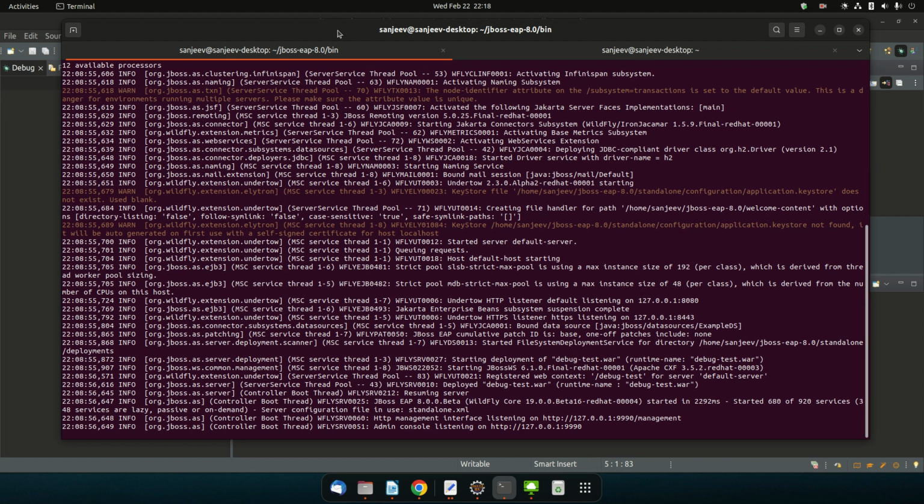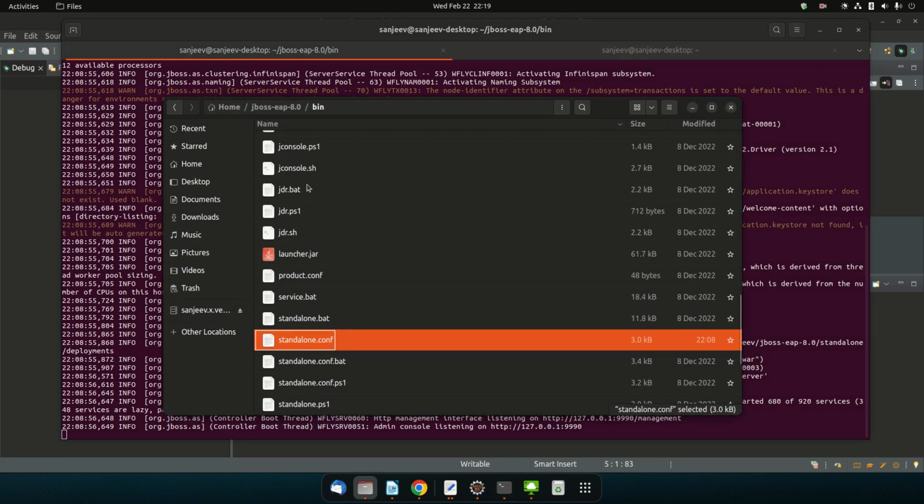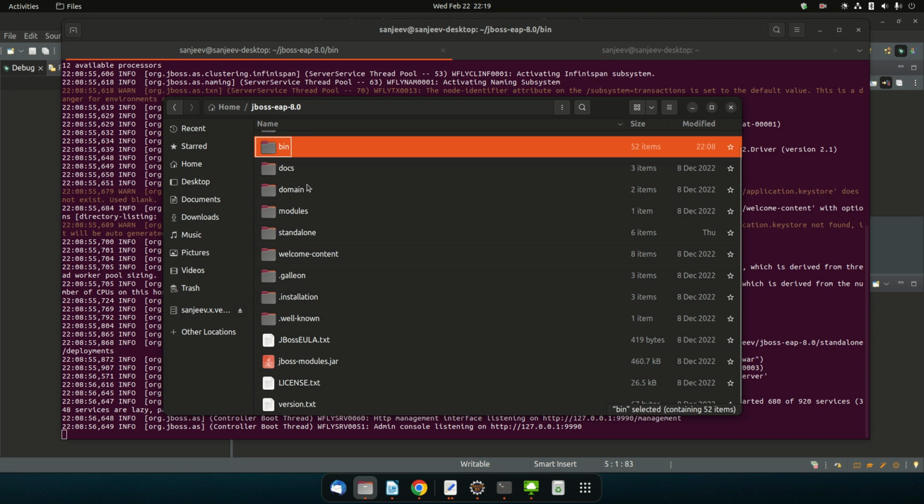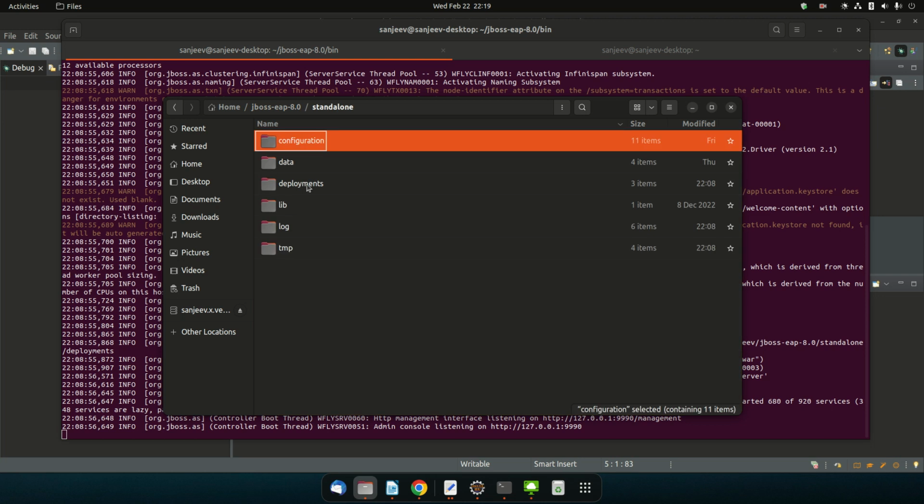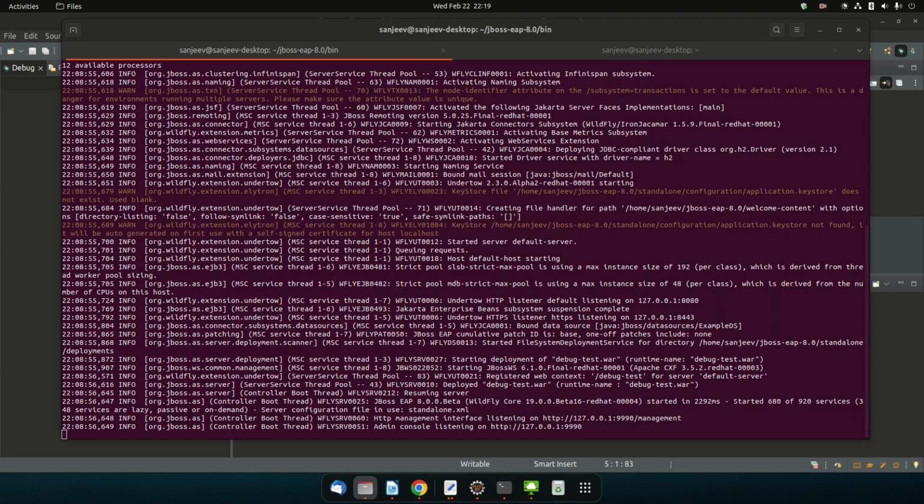Deployment in a local setup is normally done by simply dropping the WAR file inside your JBOSS home standalone deployments folder. Let me just quickly show you where that folder is at, so you know. So this is my JBOSS home, and then I can go to standalone and then deployments, and this is where my debug test.war is, which is my WAR file that has the application that I want to debug. So it is already deployed.